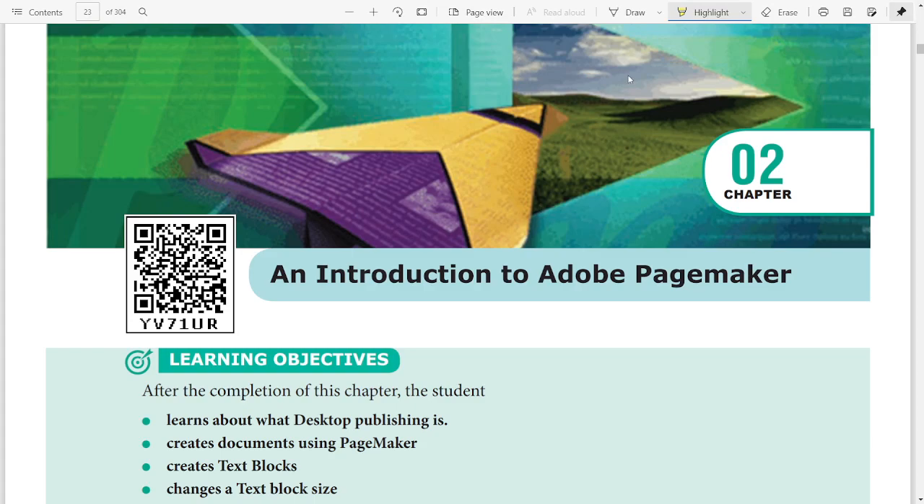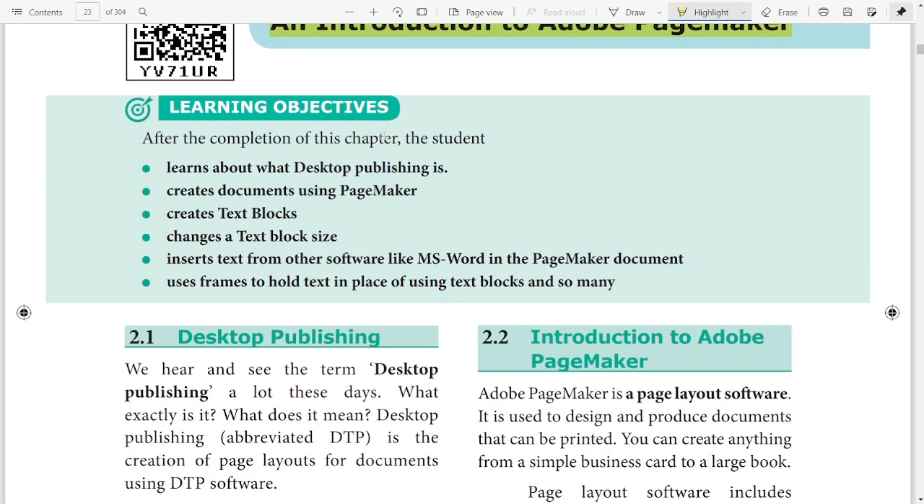Next, chapter 2, an introduction to Adobe PageMaker. In this chapter, we are going to learn about what is desktop publishing, how to create a document using PageMaker, how to create text blocks, how to change text block size, insert text from another software, and how to use frames to hold the text in place using the text blocks. These are the topics we are going to cover in this chapter.